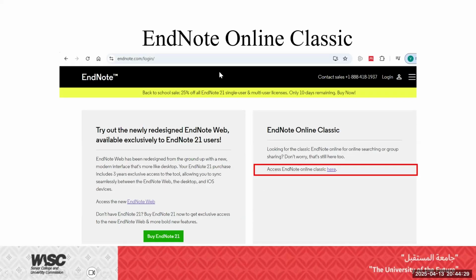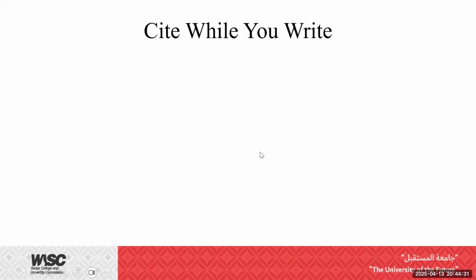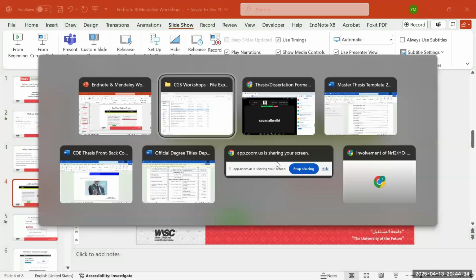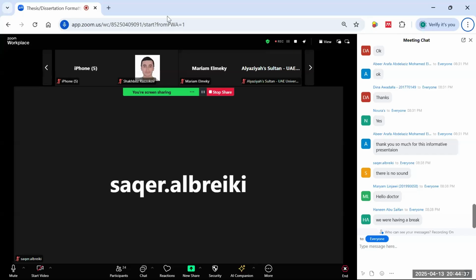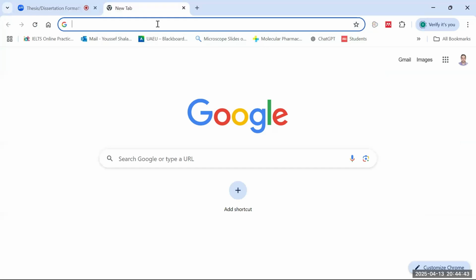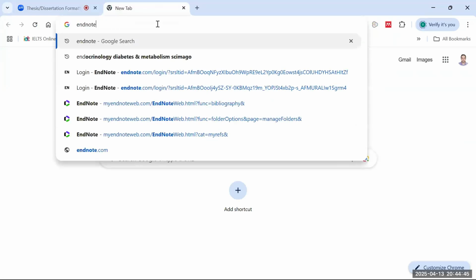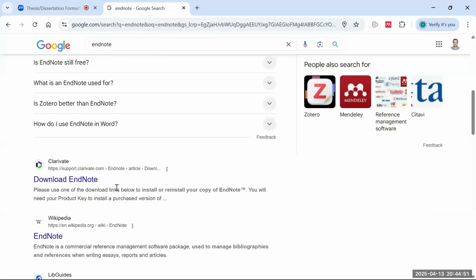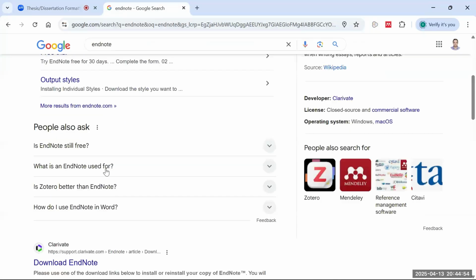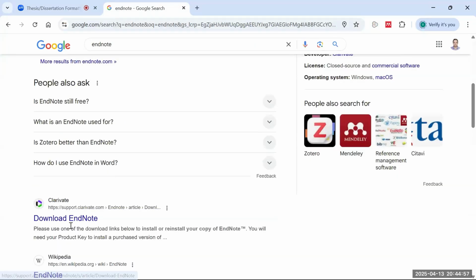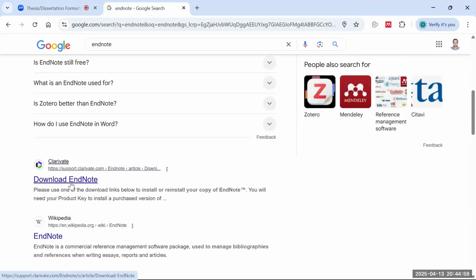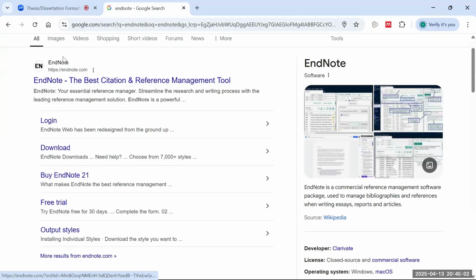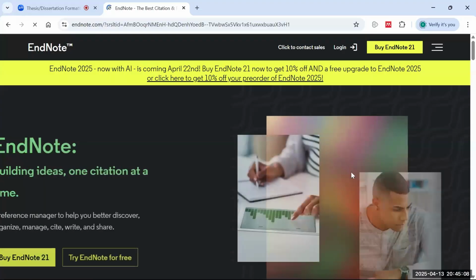Okay. So basically, I will go here online. So on Google, you just write EndNote. Okay. It will direct you to these search findings, as you can see. Just go to EndNote, like this one or that one, whatever you want, login or EndNote like that. It will direct you to this page.